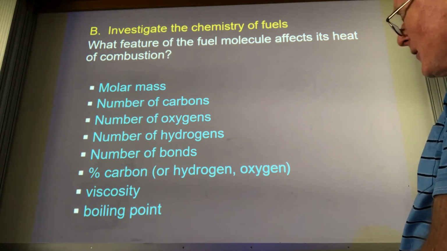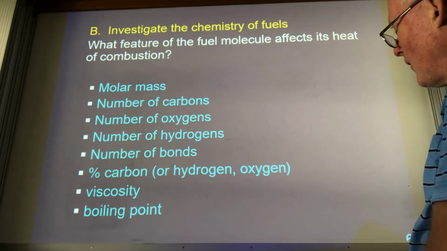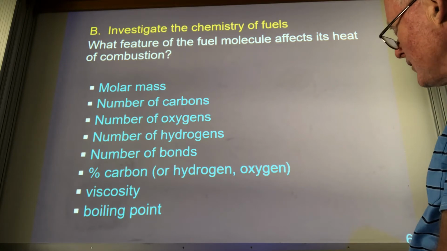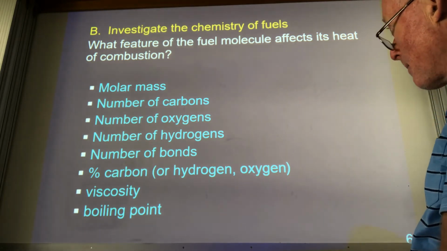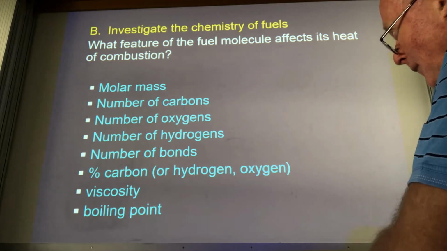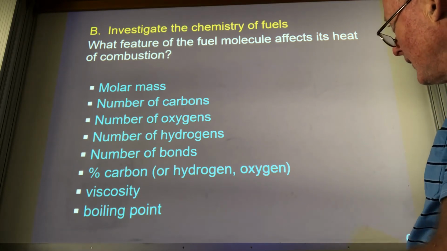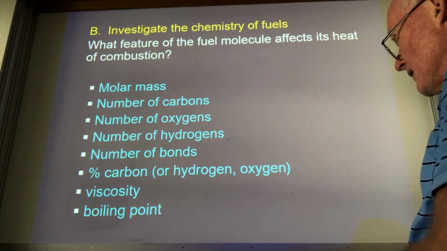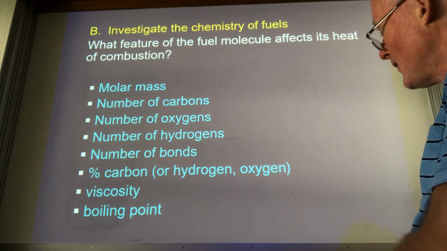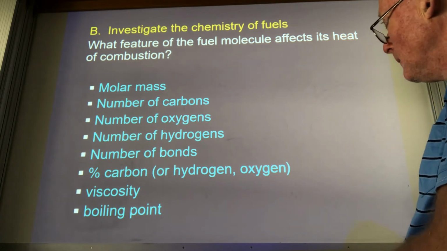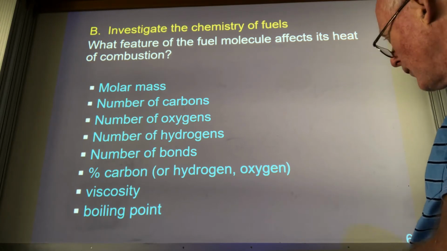So especially if we're measuring heat of combustion in kilojoules per gram, do larger fuels have a higher heat of combustion in kilojoules per gram, or a lower heat of combustion in kilojoules per gram? Is the number of carbons critical in affecting the heat of combustion? Oxygens or hydrogens? Or is it the number of bonds that have to be broken? Or rather than just the number of a type of atom, is it the percentage of that particular element in the molecule that's important?